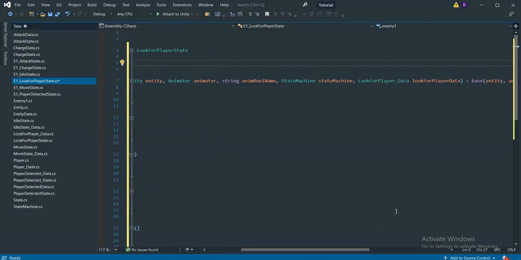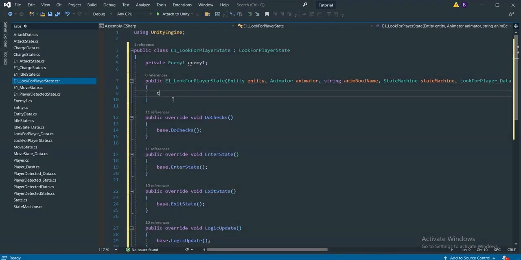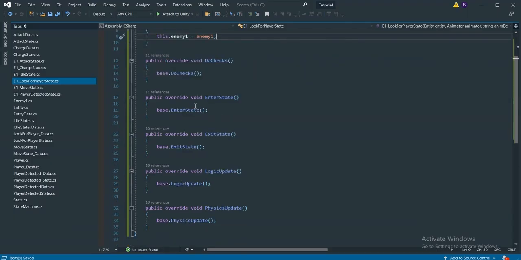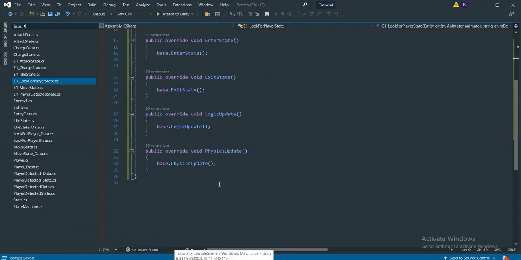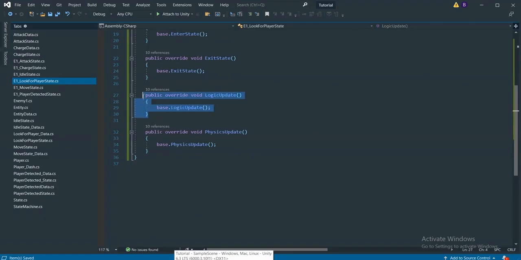And we need to put it inside our constructor, so let's put it. So we're gonna type enemy1, let's call it enemy1. And now we're gonna set that. So let's set this dot enemy1 equal to our enemy1. And now we've done that, and we can go over to the logic update function.